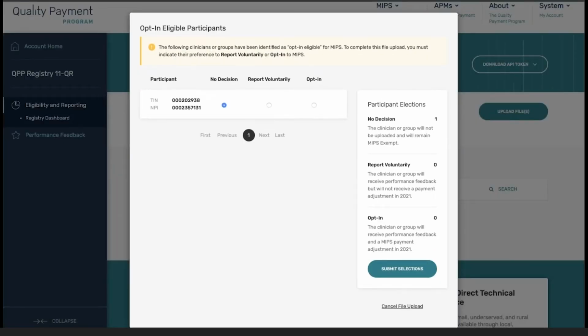One of the participants that I am reporting for is opt-in eligible, but has not had a designation made. In order for this file to be processed, a designation must be made, otherwise the file will not be accepted. Our options are either to report voluntarily or to opt in.